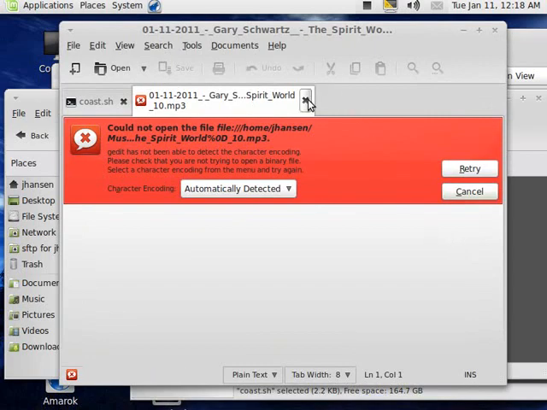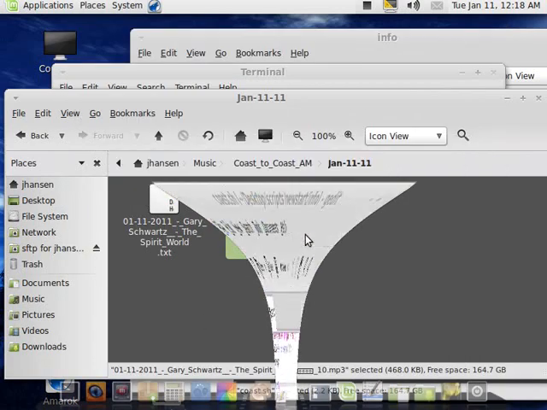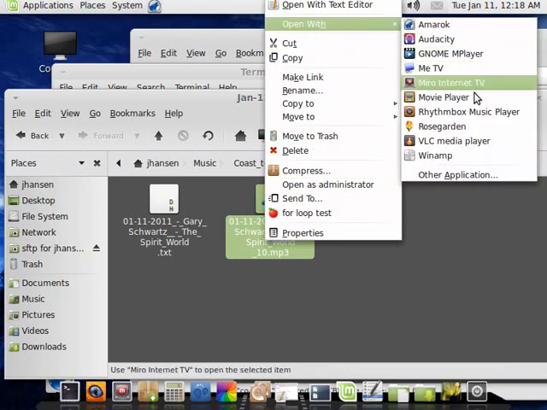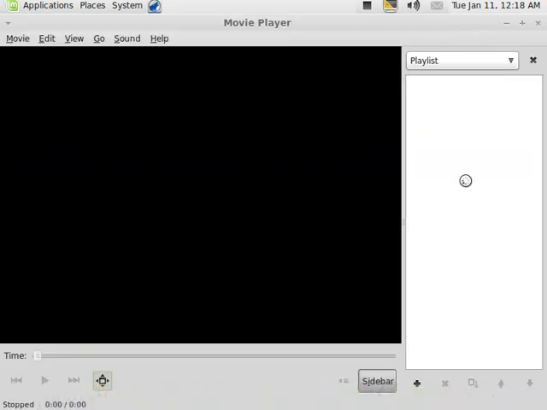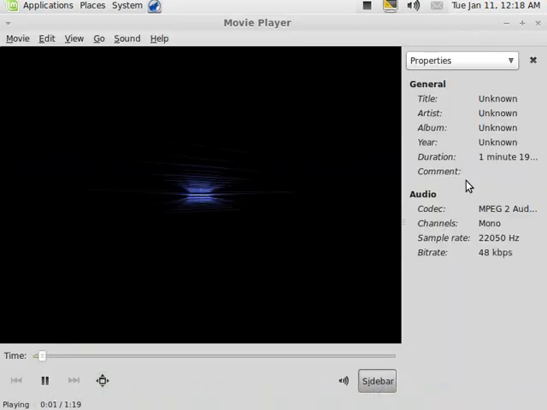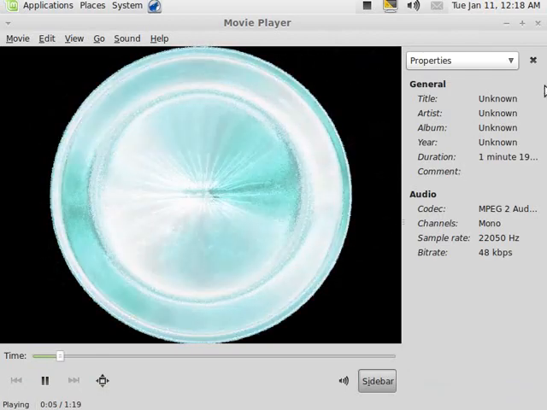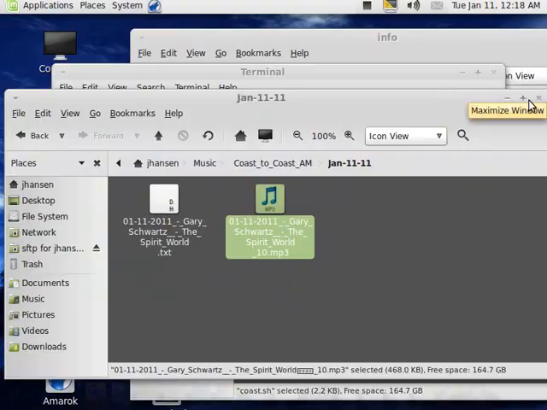I don't know why it did that, but okay, so I guess I'm going to have to change open with movie player, and there it is. So there it is, right there.